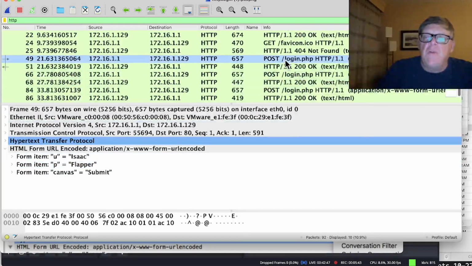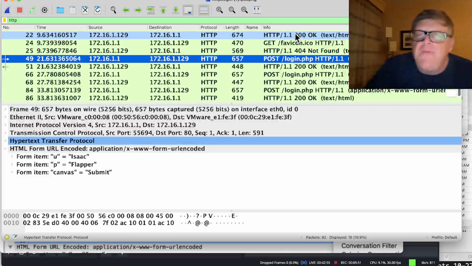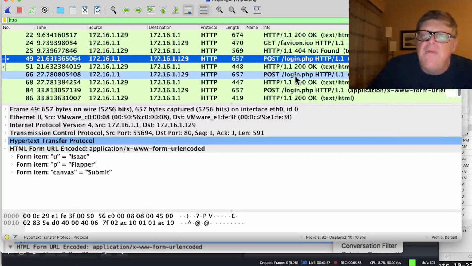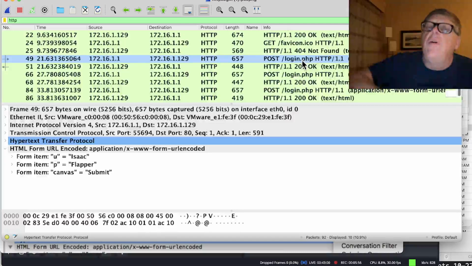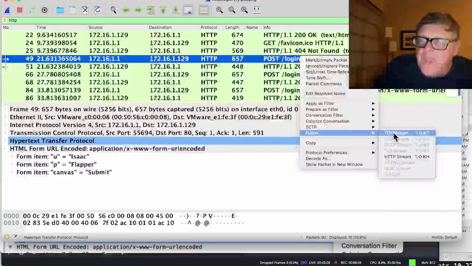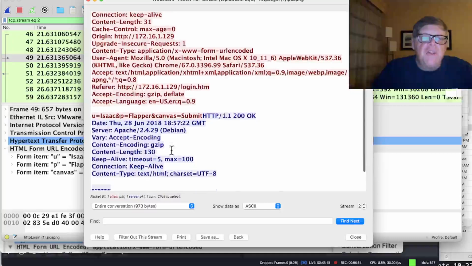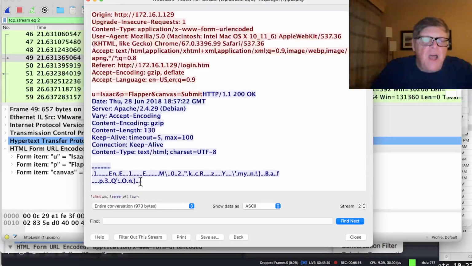If I want to see what the result was, the easiest way is to follow the TCP stream. Looking at packets this way is pretty detailed and specific. You're looking at the addresses and the time of every individual packet. But if you'd rather see an overview of the way this looked to the user, you right-click on a packet and then follow the TCP stream. Now, instead of showing you a lot of addresses and times, it shows something resembling what the user saw. So here's the POST that was sent with the username Isaac and password of Flapper, and here's the reply from the server. Now the reply is zipped, so we can't read it, which is annoying.